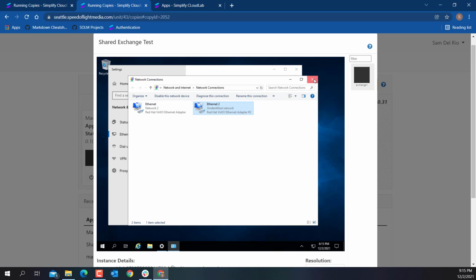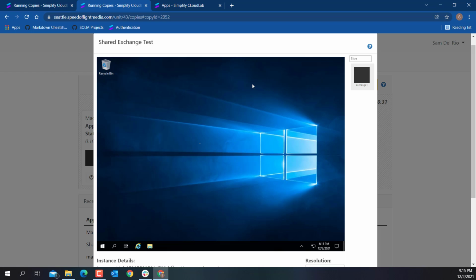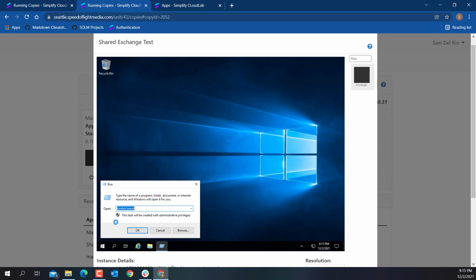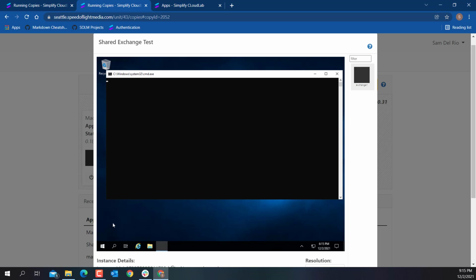and if I have my local firewall disabled, I should be able to communicate. Now, if you want to keep your firewall on, you just have to allow whatever ports that you're looking to allow those two machines to communicate with each other. So now I should be able to ping 10.10.0.4.